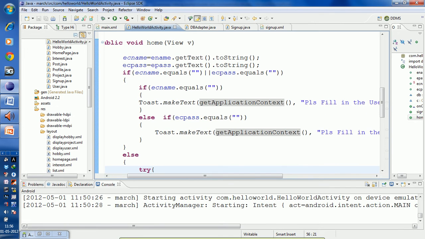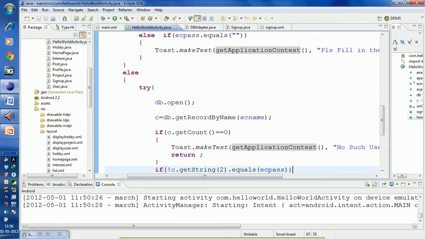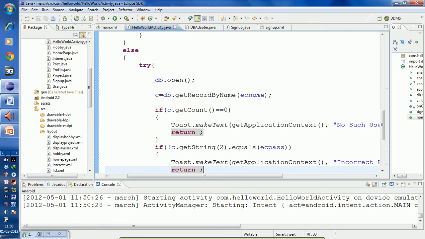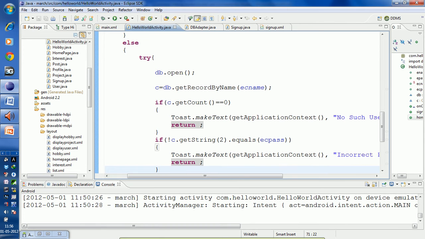After that, if you have entered both the fields, then it will go to the else part. In the else part, you open the database using db.open, and c is a variable which will store the result of searching the database for the username by the name ecname. So if there is any user, that will be stored in the variable c. Now you are trying to get the number of users with the name ecname within the database. If there is no such user, it means the username you have entered does not exist, so it will give you a message saying no such user.